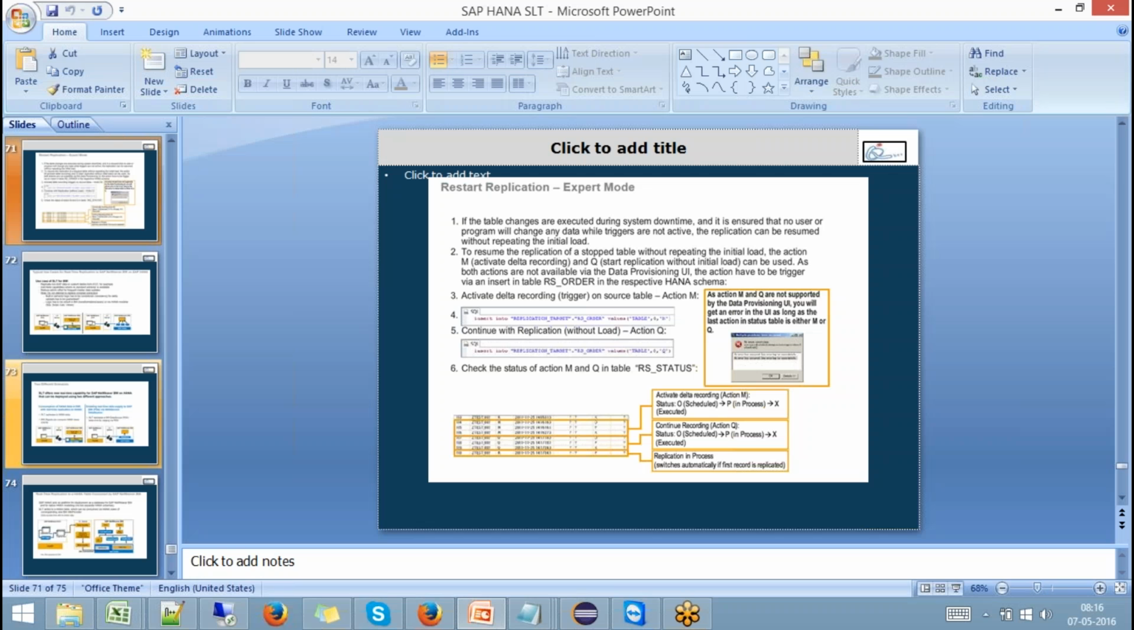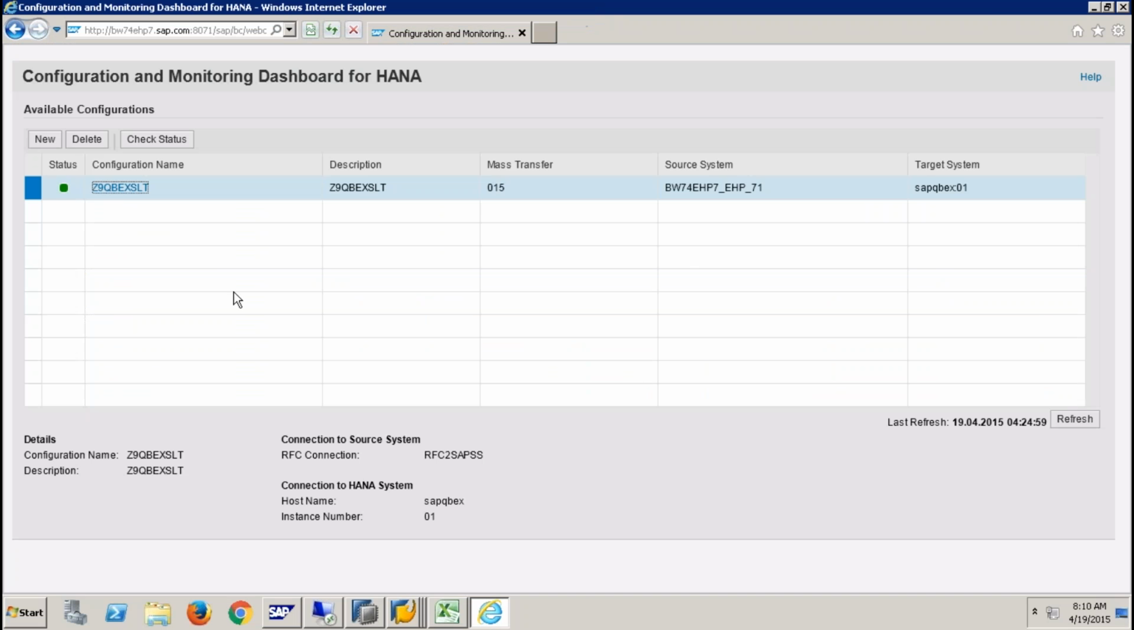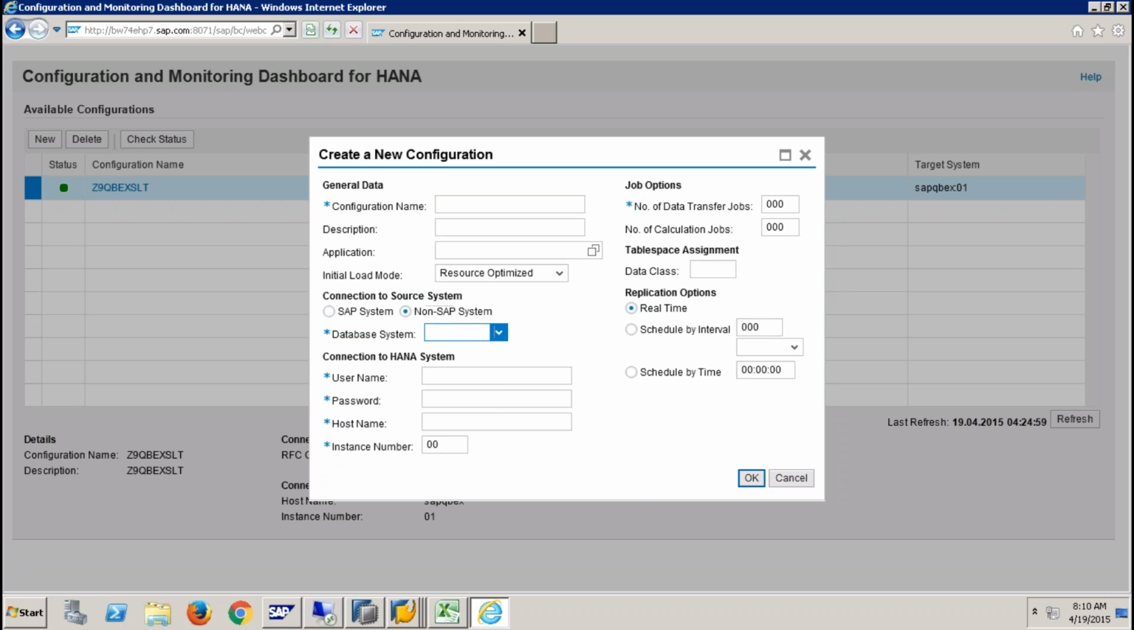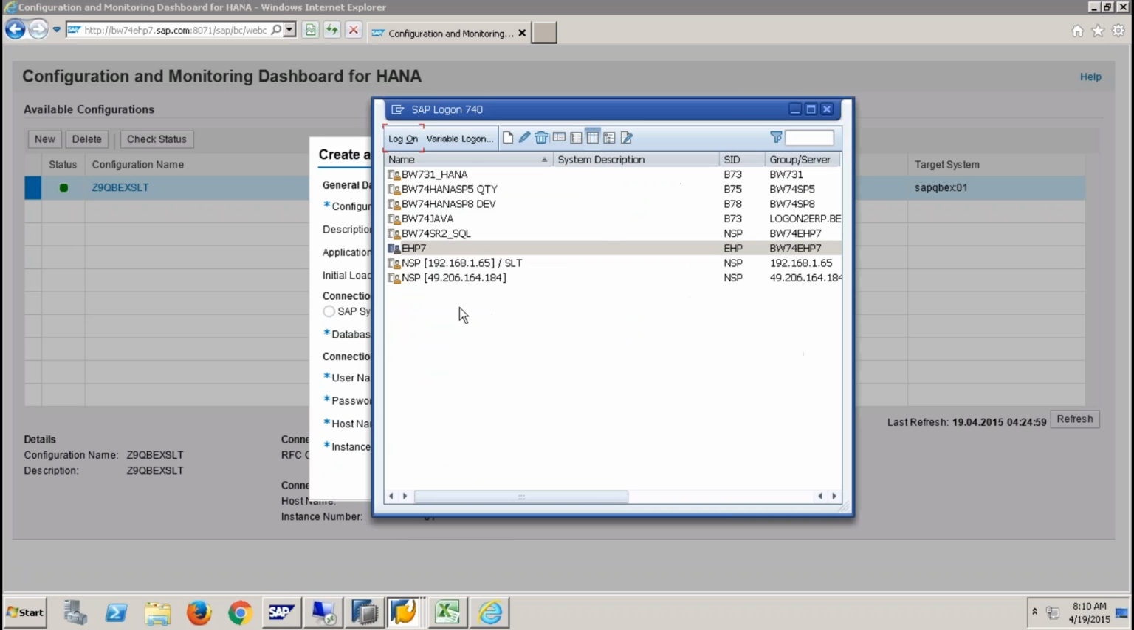The difference I'll show you with the old and new support. See, if this is old, old is like this, SP4. Till SP4, source could be SAP or non-SAP. When I say SAP, it asks me for RFC. When I say non-SAP, it asks me for a database, which database you want, and you'll have to specify the database connection. But when it comes to the target, it is by default only HANA. I'll show you the latest one.